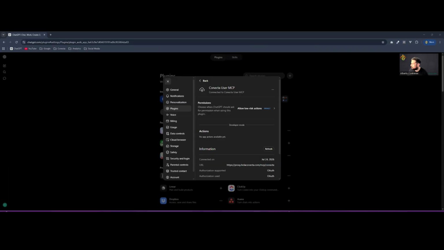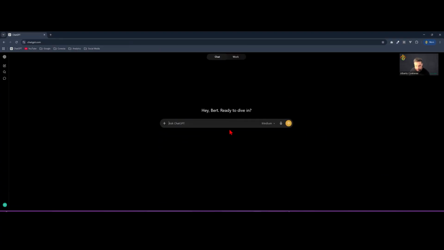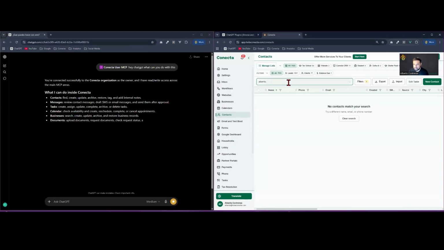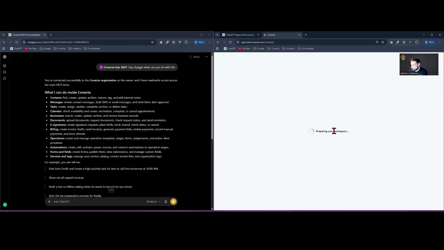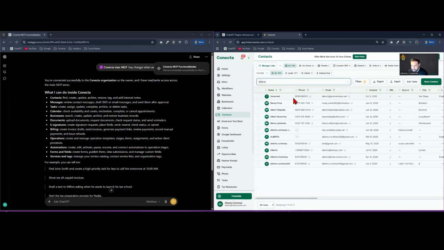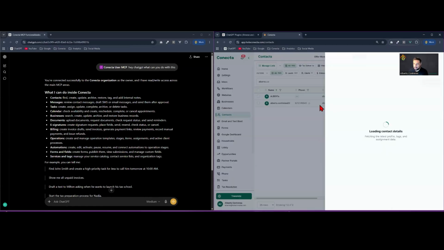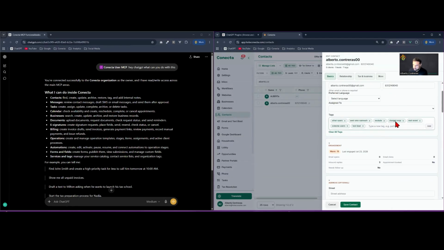Now, for the rest of the video, it's gonna have different examples of what you could do and what you can't do. You click shift and two, the little at sign, and you put the name of the plugin. Now here, I'm showing my contact in my account and the tags that are in there. And we're gonna have ChatGPT create a tag and assign it to that contact.